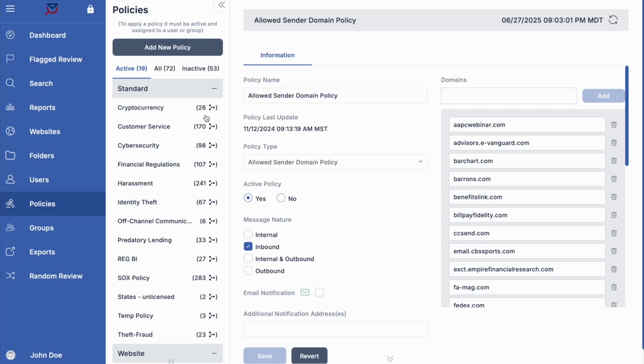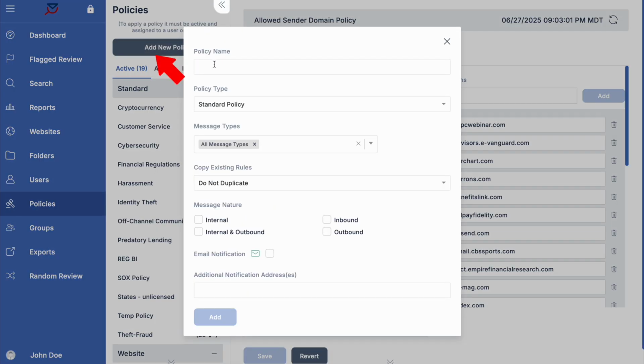The Policies tab is where you can see your existing policies or create new policies using the Add New Policy button. This will allow you to name the policy, choose whether it looks at internal, inbound, outbound, or a combination of internal and outbound messages. For social media, you would just look at inbound. You can set up email notifications to notify you when that policy has been violated.